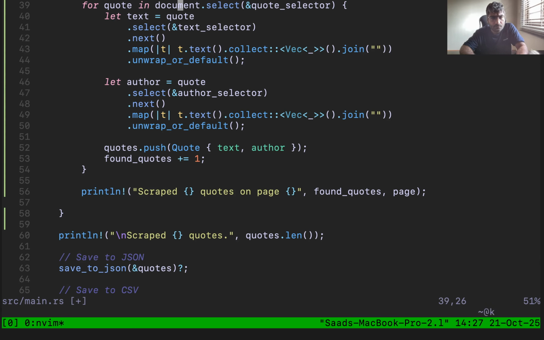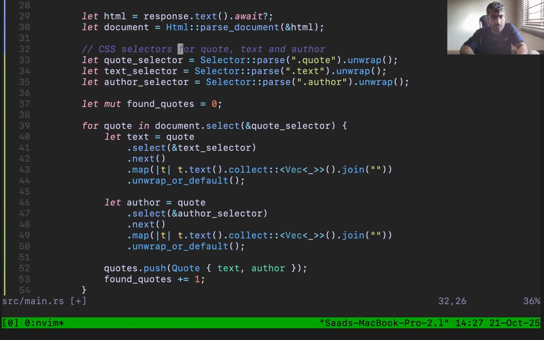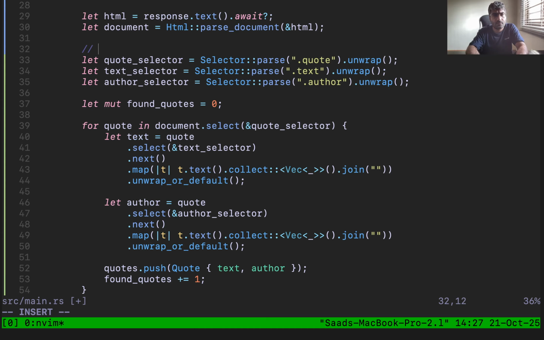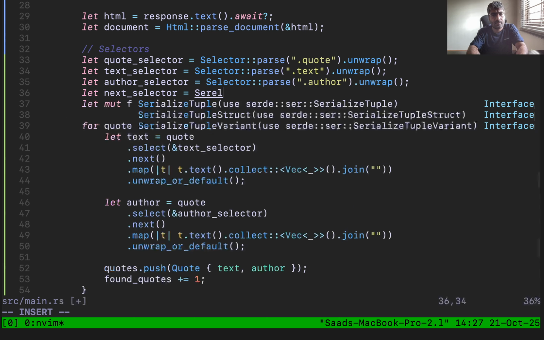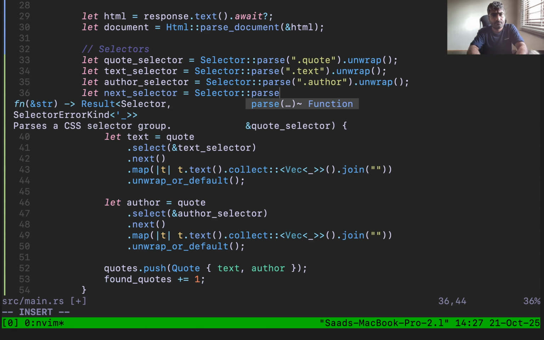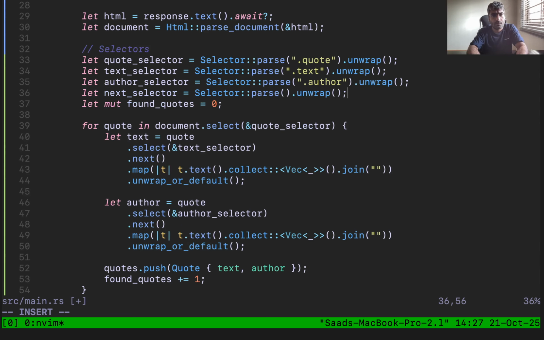Codes. And yeah, there are selectors. Instead of commenting this thing, we will only say selectors. And the button title was next, so we will call it next selector. And the selector will be that thing. Let me check that. Let me inspect it.